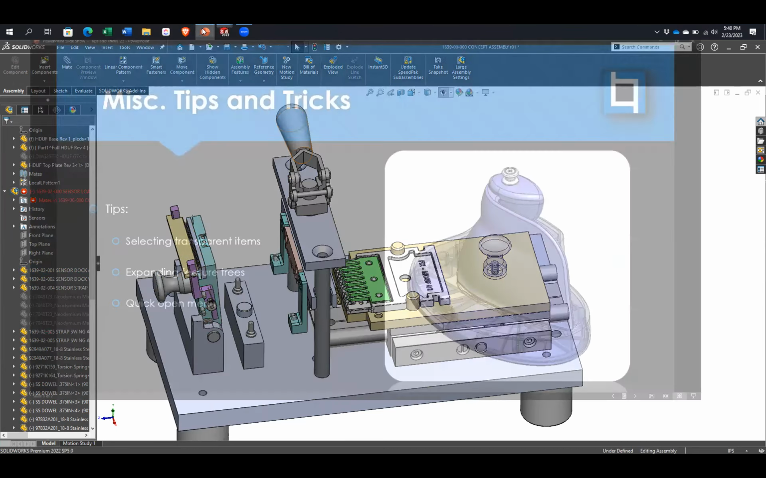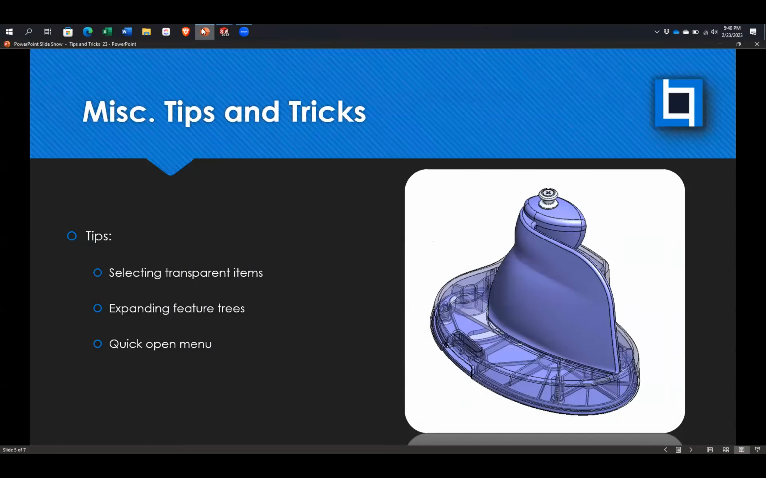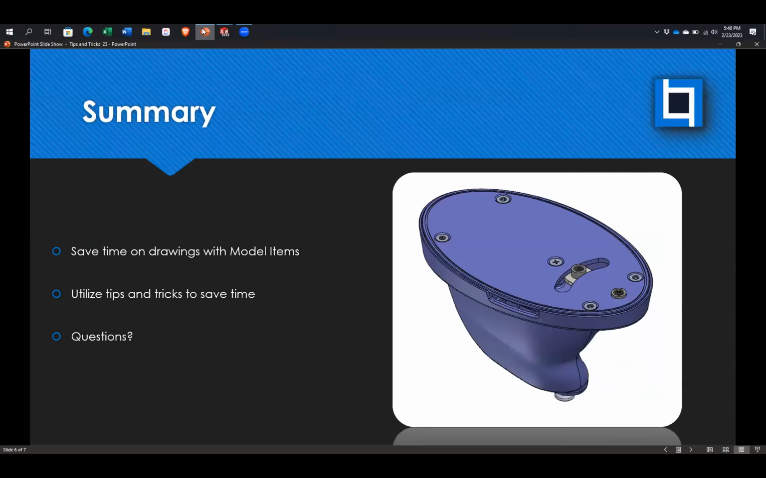All right. Well, those were my quick tips. So to just give a quick summary, save time using model items on your drawings. Hopefully you at least get some of the dimensions and stuff in there. If not, do the whole drawing. And then utilize some of these tips and tricks, hopefully, to save time next time you're modeling.